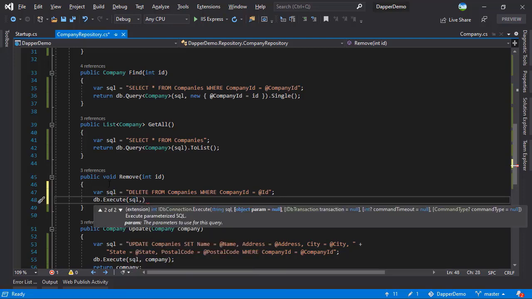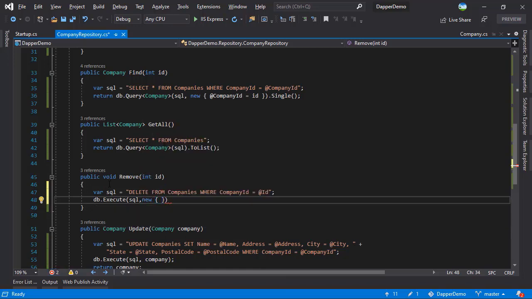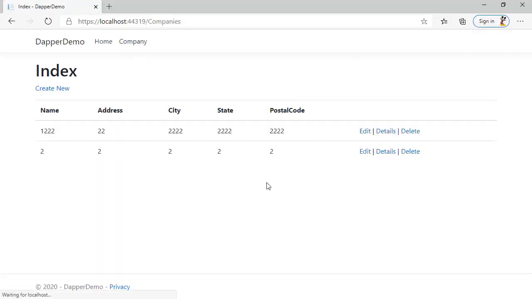statement. We need to pass the ID. So we can add a new here and we'll just say ID. You can also say @ID is equal to ID here. But since we can see here the names are same, if you click show potential fixes, and we can fix that by using only ID. Let's run our project and see if delete works. Let's go to company and we hit delete. Great, you can see that went away.